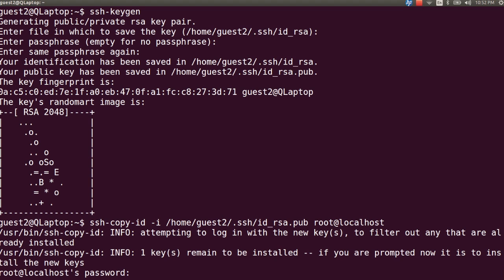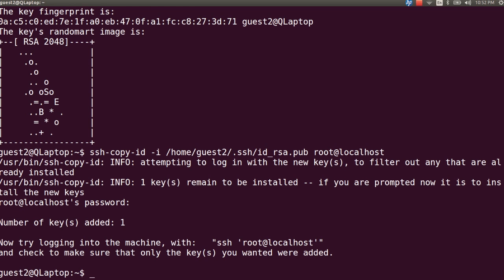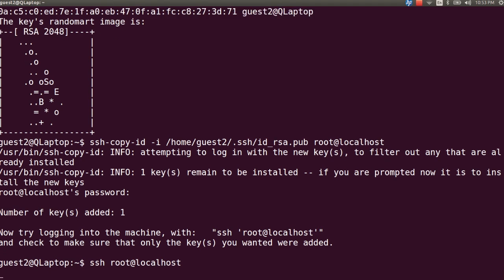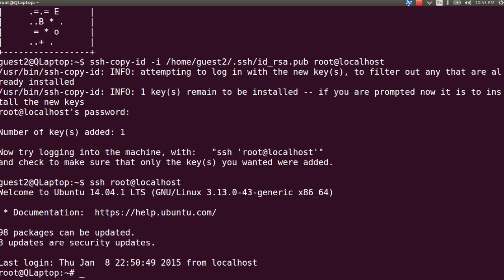It's prompting me for the password. Now my key has been transferred over to localhost. At this point, I'm now able to access localhost without needing to enter a password manually. And the way I'm going to demonstrate this is by SSHing into it. If this works, I should not be prompted for anything, and I should automatically have access to the server. As you can see, it worked.